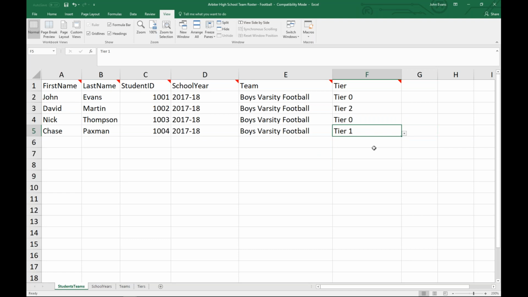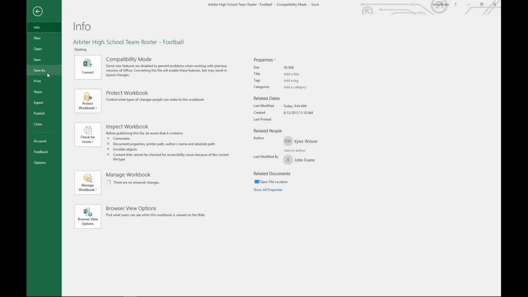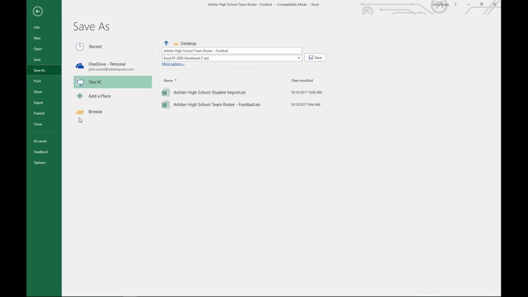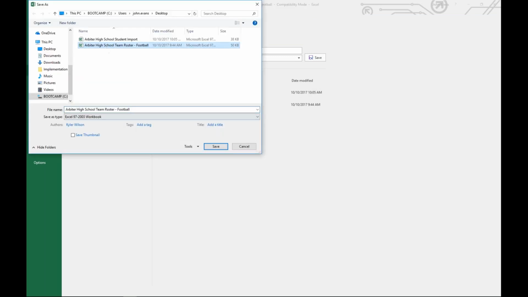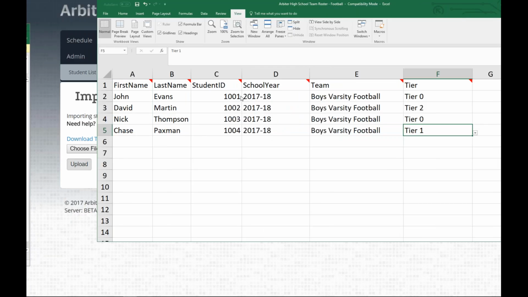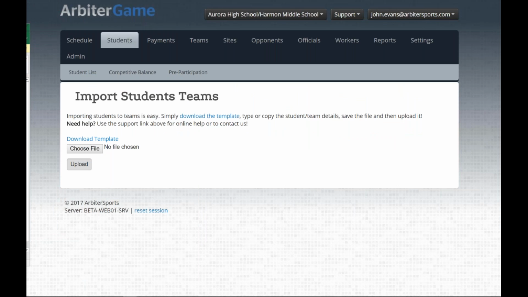And now we've got all of the information that we need to go ahead and import these teams. So we can go ahead and save the file. Once again, we want to save the file in an Excel 97-2003 workbook format. That is the same default format as when you download the template. This will make sure that it is compatible with our uploader when you send in the information. So actually, I'm going to quickly fix a couple of items here, and then I'm going to finish saving it.